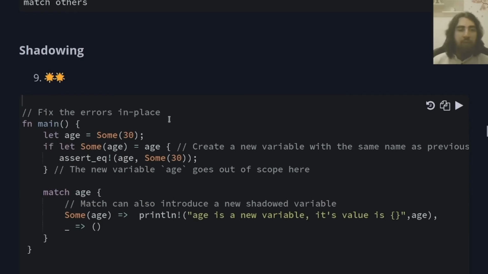Shadowing. Fix the errors in place. Again, we have here an option with an inner value of i32. Then we are here using if let to destructure the inner value to age. And that means we are actually shadowing age, because as you can see, this variable here has the name age, and we are then destructuring into a variable age. So that means age has been shadowed.